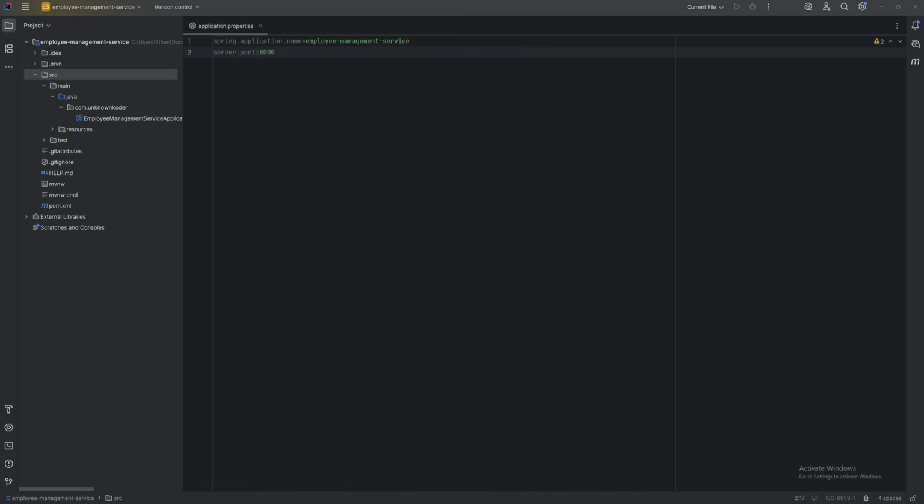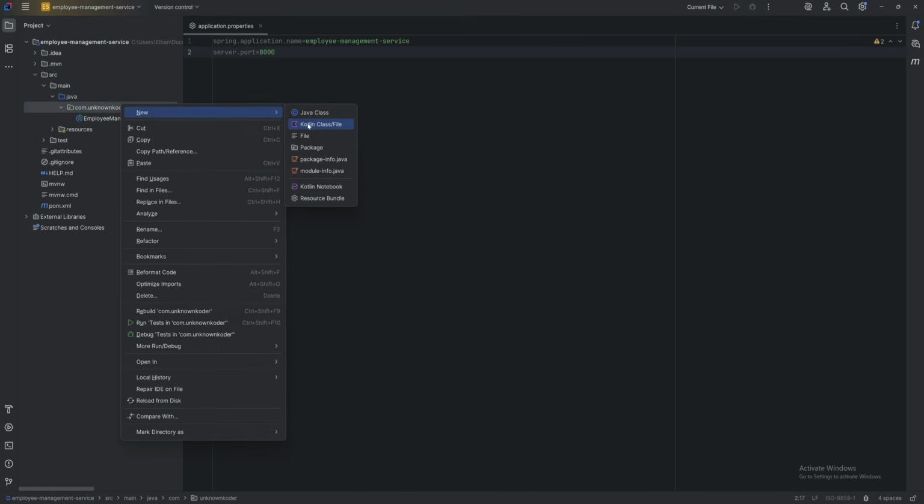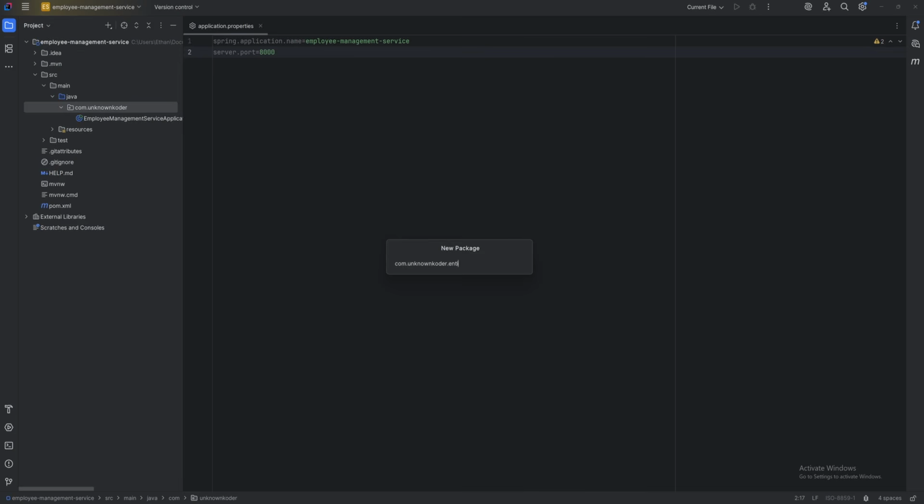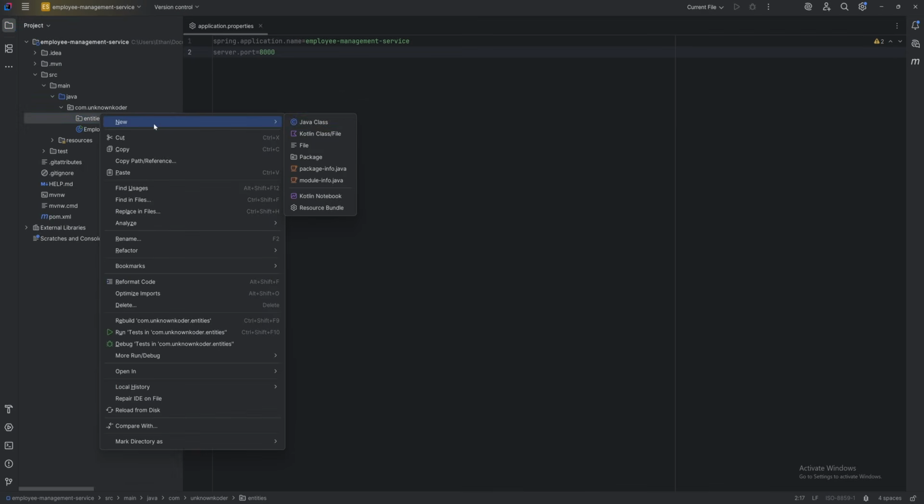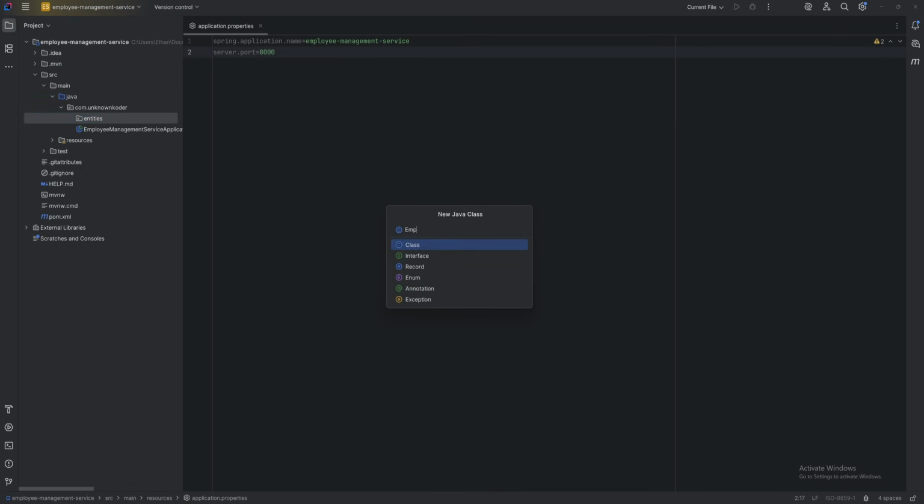Next, let's go ahead and get into the rest of our application here. So first we want to make a new package in here. And we're just going to call this entities, like so. And then we want to start setting up our first entities. So first we're going to make a new Java class. We're going to call this Employee. And we're going to start out with a very basic employee entity here. And then as we move forward, we're going to be adding onto it.